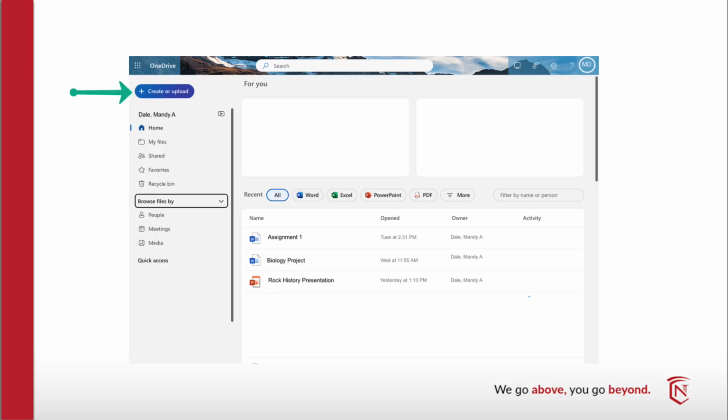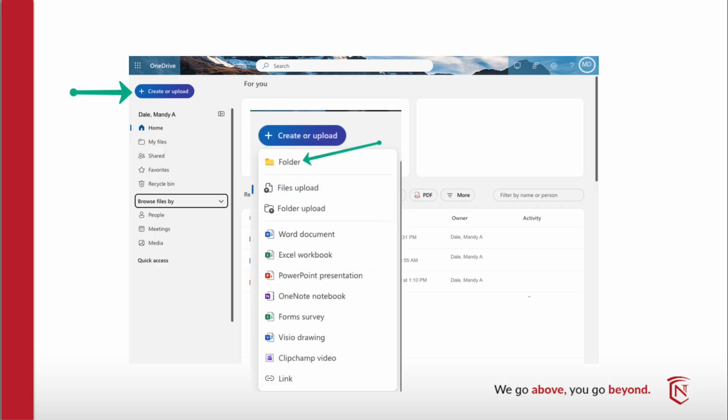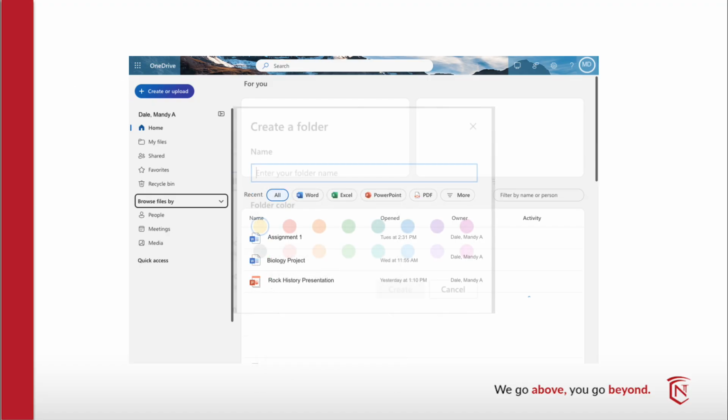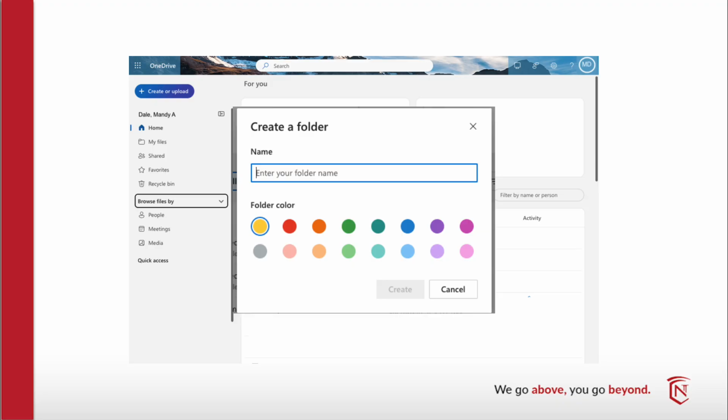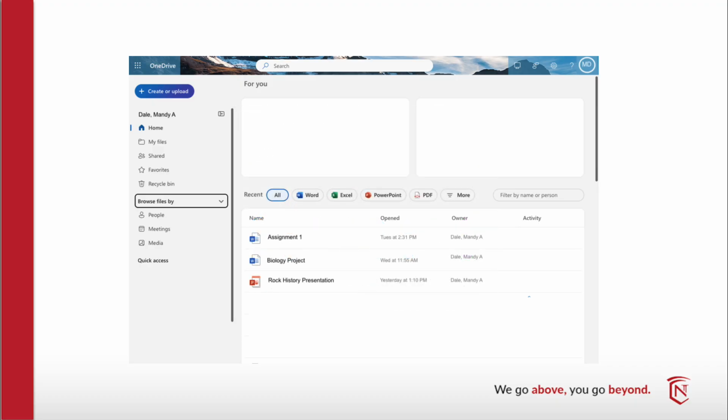To create a new folder, we click on the Create button in the top left, and in the drop-down choices, we select Folder. We then get a pop-up box where we can name our new folder, choose a color if we want, and then we click Create. And our new folder has been created.